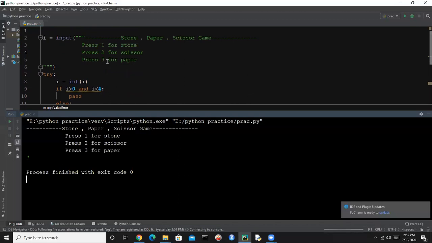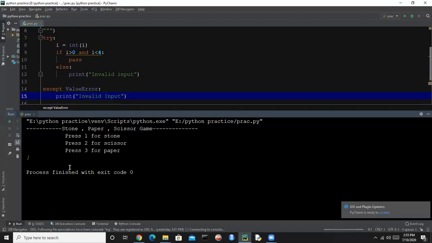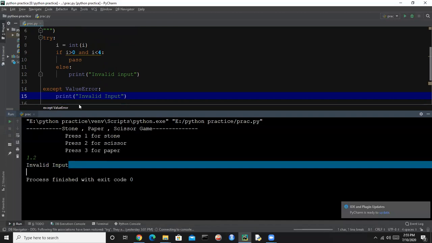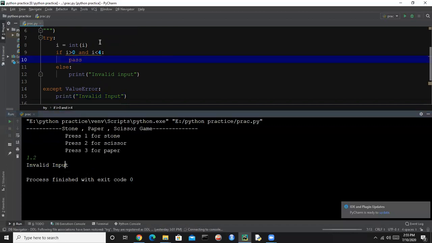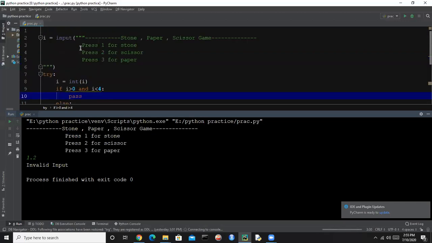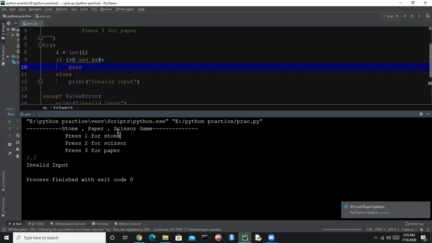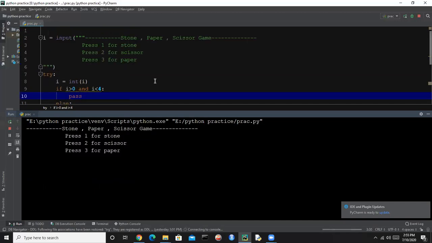Now if we try 1.2, let's see what will be the output. It is also an invalid input, because this is not an integer number. That is not a number that is in 1, 2 and 3. So that's why it is an invalid input. So let's run it again, and let's go here.